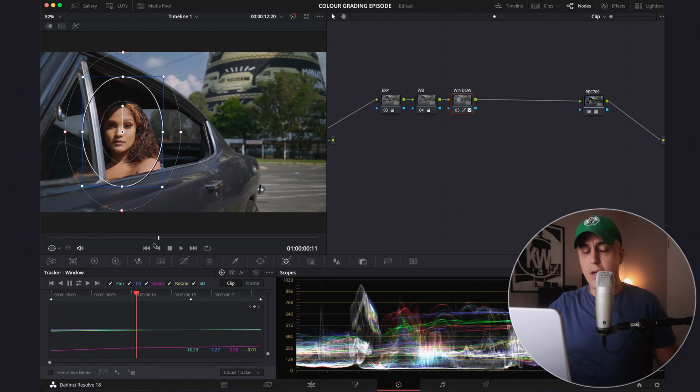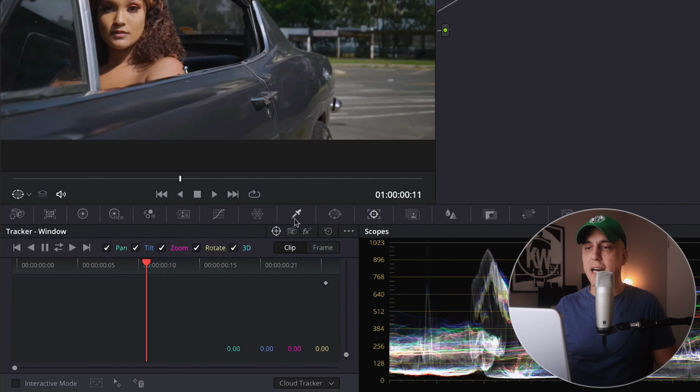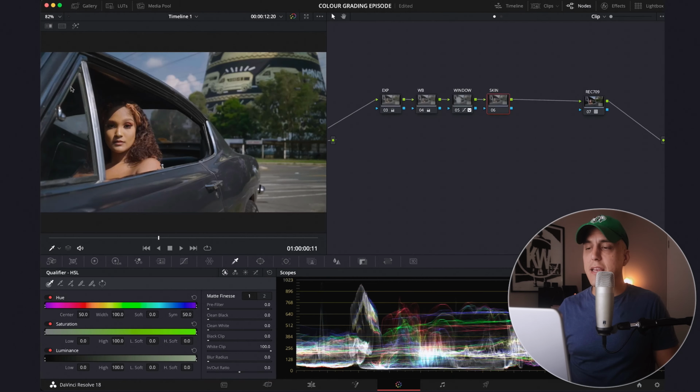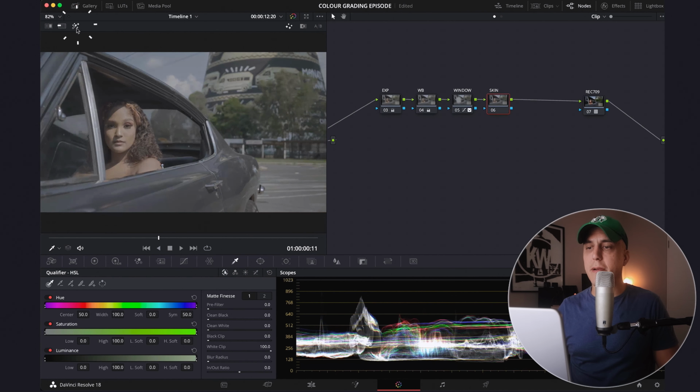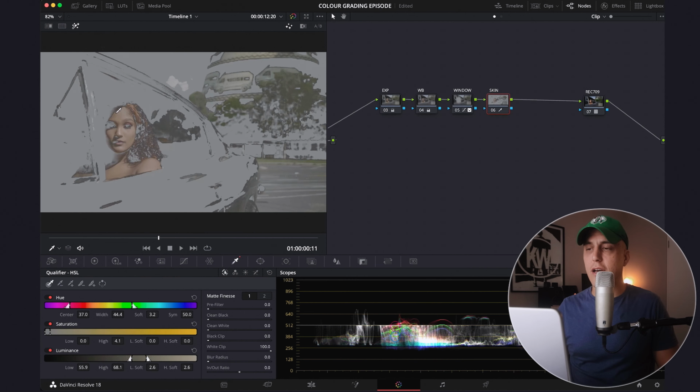What you've got to do is add a new node. Option or Alt S to add another node. Then I'm just going to right click on this node and label it skin. Then I'm going to come down here to the qualifier tab and select the picker. Then I'm going to hit the highlight tool at the top left-hand corner of DaVinci Resolve, just above the preview window. When you hit this highlight tool, it's going to show you all the parts of the image you are selecting with the picker. So then all you have to do is come down here to the skin, hold down your left button on your mouse and drag slowly over the skin.